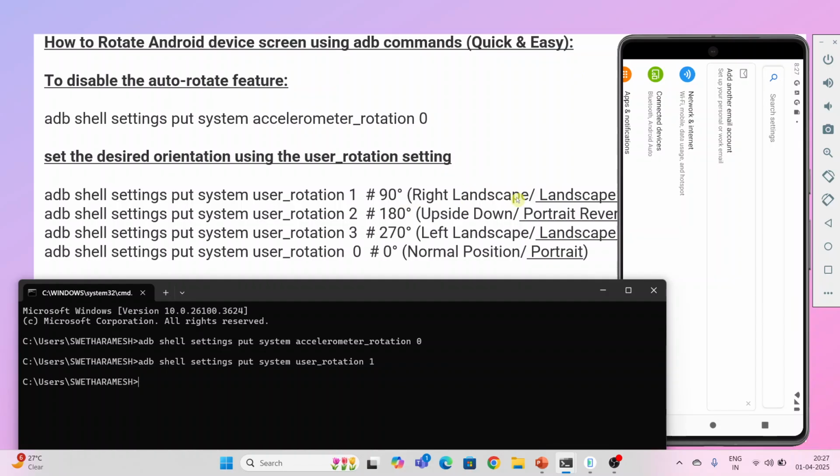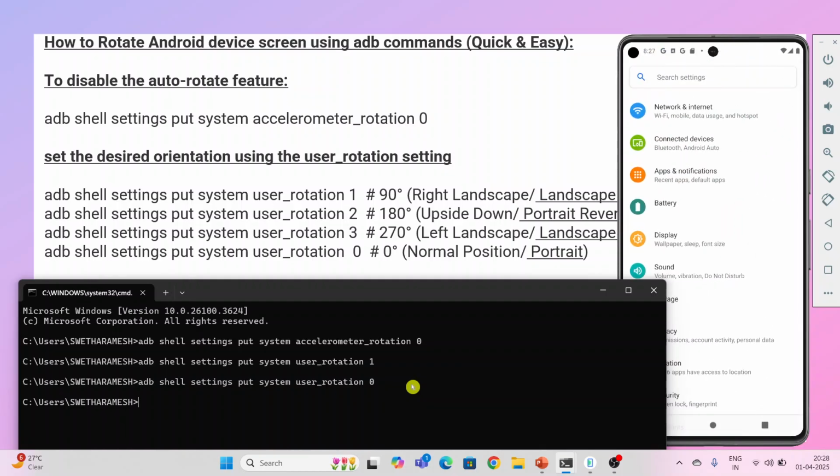Okay, and now I want to make it to the normal position, so that I can demonstrate all these rotations here: 90 degrees, 180 degrees, and 270 degrees. Now I want to come back to the normal position. So what I have to use, instead of 1, I have used 0. 0 means normal position and portrait mode. Just click on enter. So now it is in the normal position.